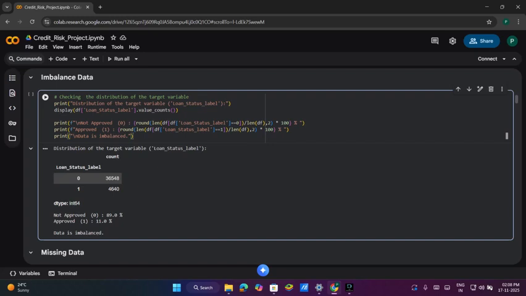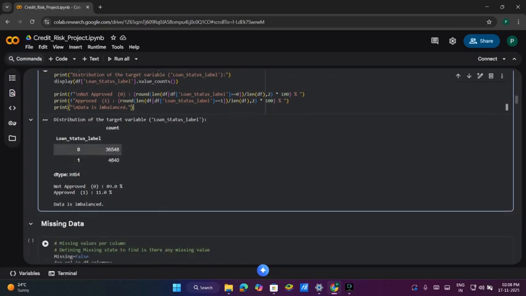Here we can see that there is heavy imbalance in our dataset, as there is a very huge gap between these, and we can see that about 89% of the dataset is 0 and 11% is 1.